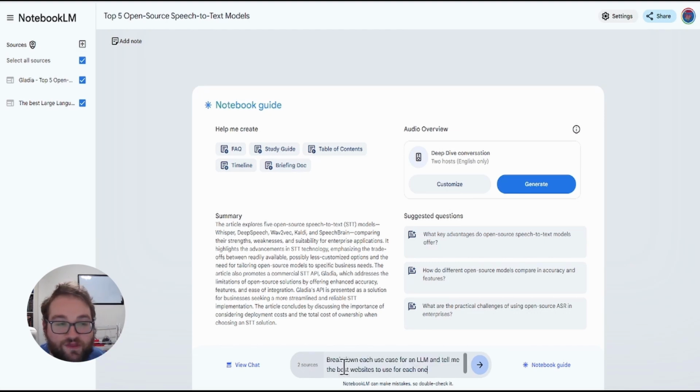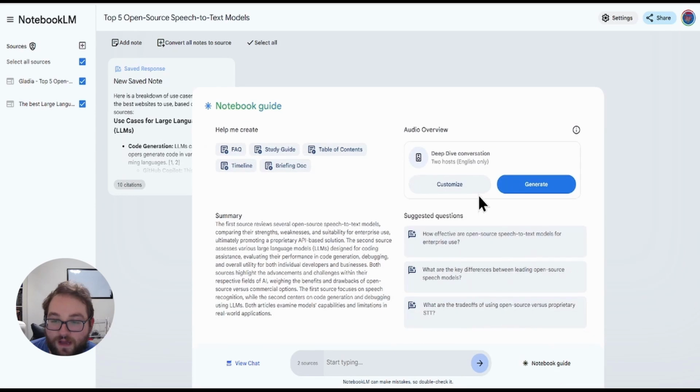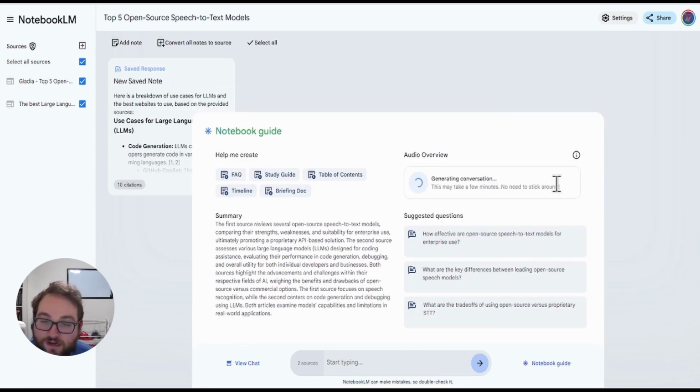I can take these websites and tell NotebookLM to break down each use case for the LLM and tell me the best websites to use for each one, like the best website to use for planning my next vacation. I can click on Notebook Guide and now I can see this button that says Generate. Once I click Generate, it's going to create a conversation between two AIs, one male, one female, and they'll bounce off each other. It's going to summarize all the information that you gave it.